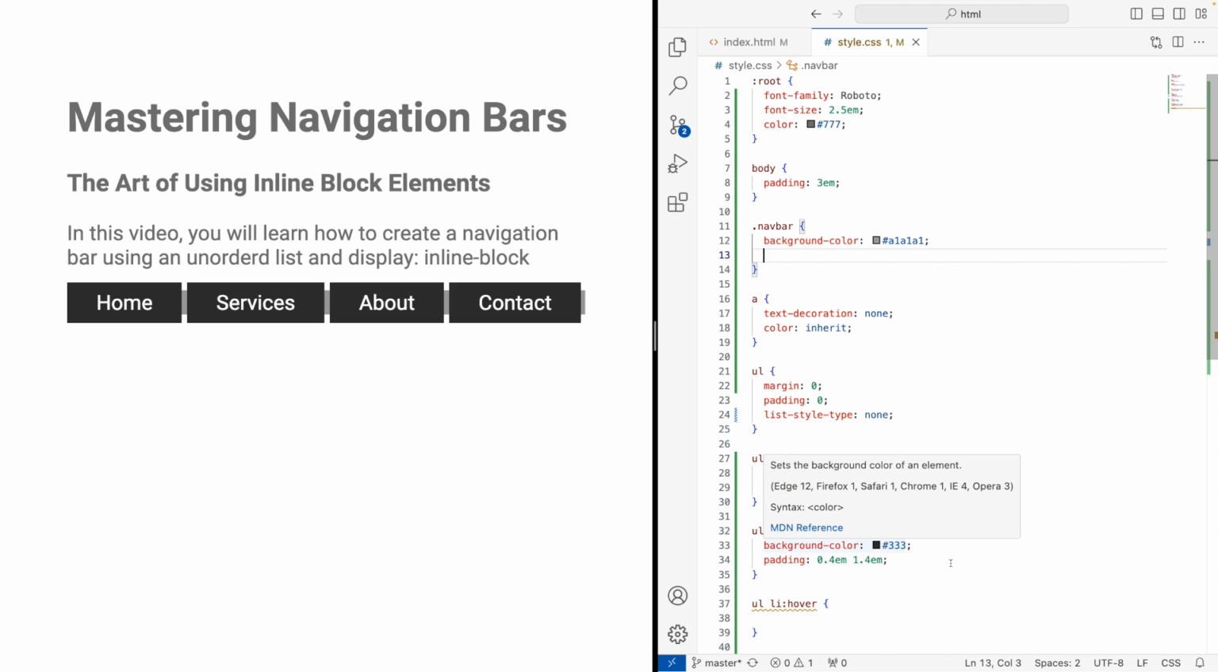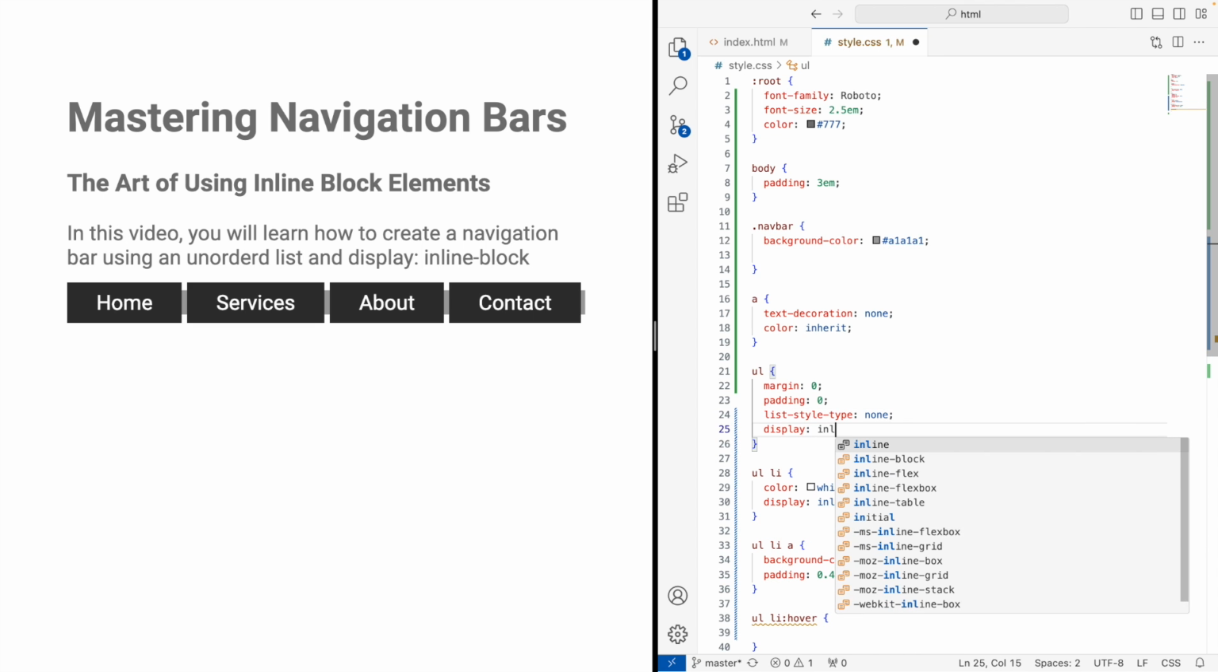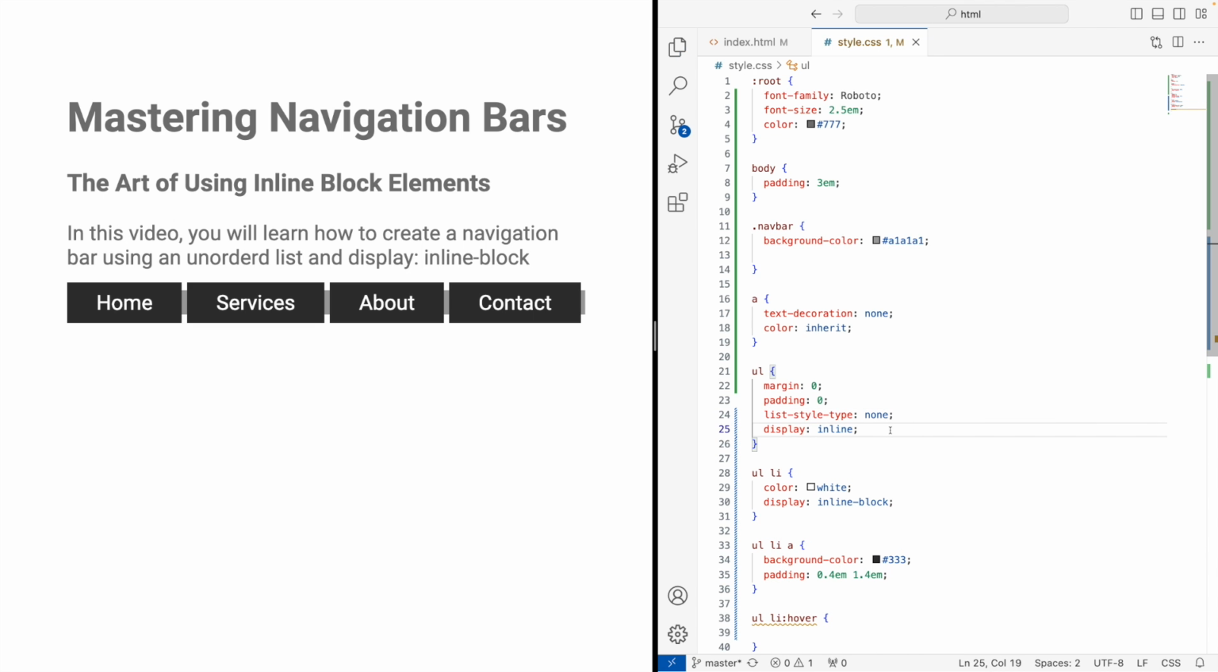And you're thinking, why is this doing this? Well, if we change this to display block, the li doesn't change. If we change this to inline, it still doesn't change. And if we change this as well, it still doesn't change. So what is happening here is the question.